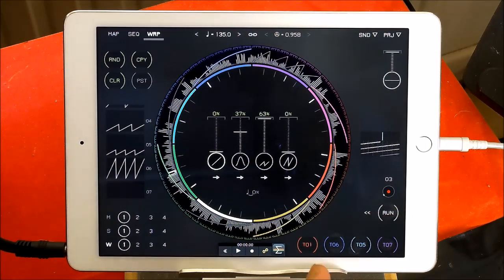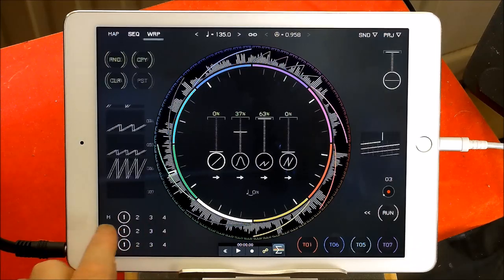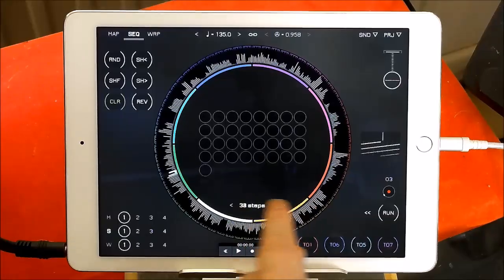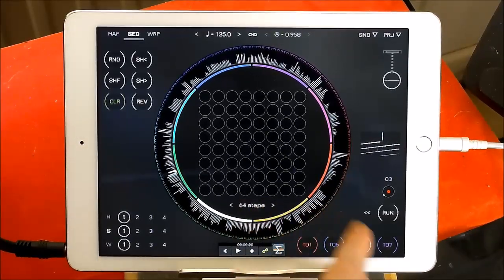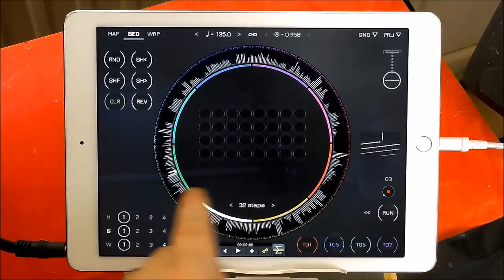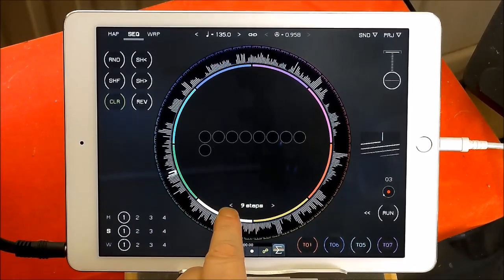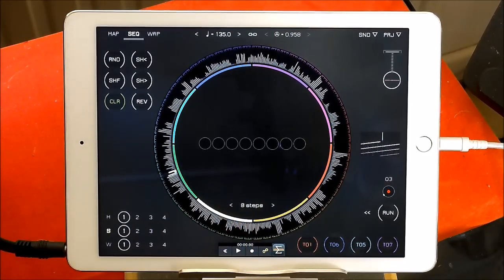Okay, now you get an idea of how that works, right? The sequencer section, you can have up to 32, I think, is it 32? No, you can have up to 64. You can have up to 64 sequences. Let's take it down to 8 so it makes sense. Okay, so you can see what's going on.